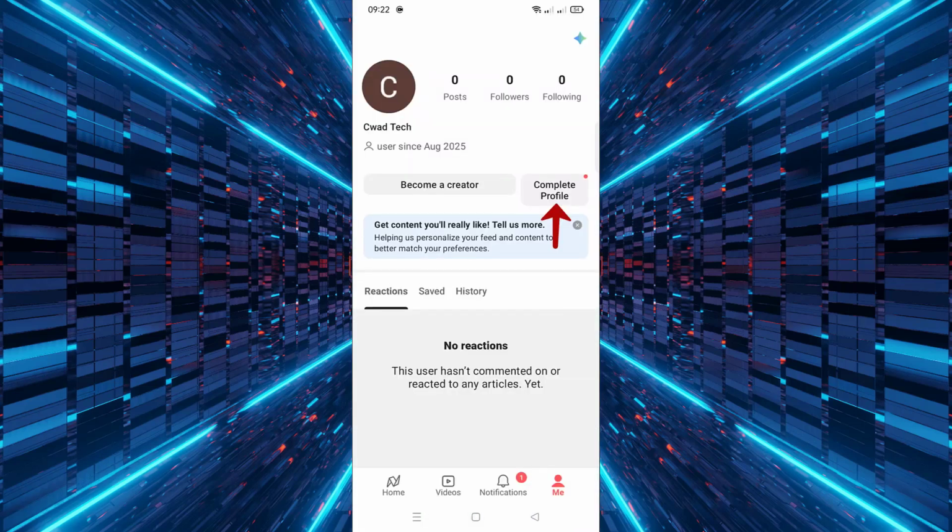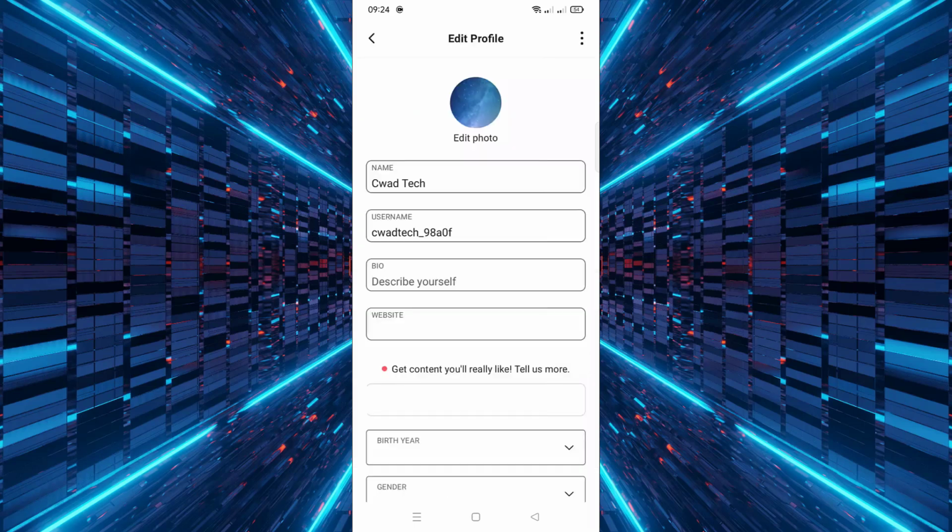Next, tap on the Complete Profile option, and you will see an option to add or edit your bio in the designated bio field. Simply type in the details you want to share about yourself.